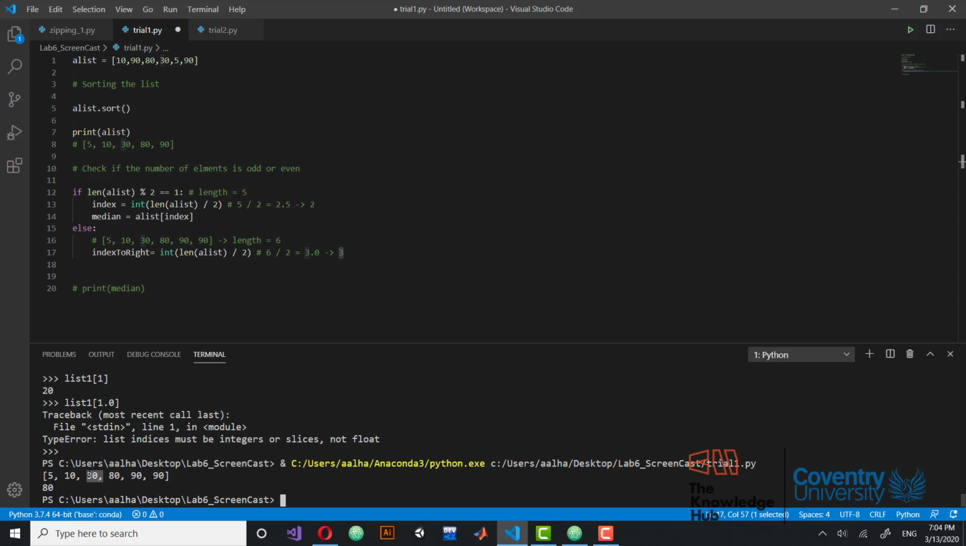So to get the index before it, you just subtract 1 from the index that you got, which is 3. So let's say index to left, I'm talking about 30 in this case. These are the two elements in the middle that we are looking for. Index to the left, and I'm going to use index to the right minus 1. Now I have 2, or index 2. Now if you have the index of 30 and the index of 80, just get the two elements, add them together, divide them by 2, and you have the median.